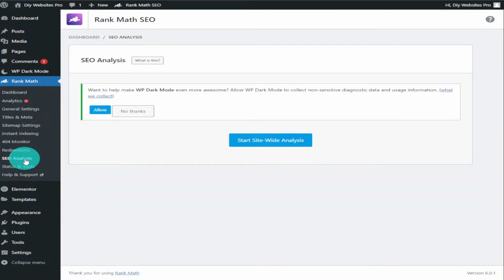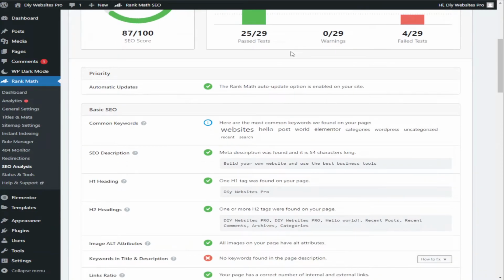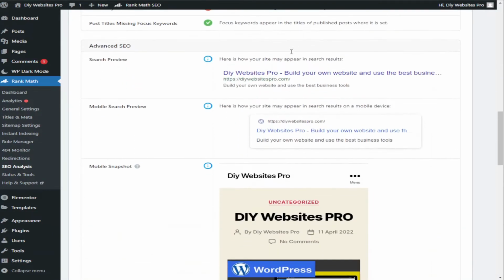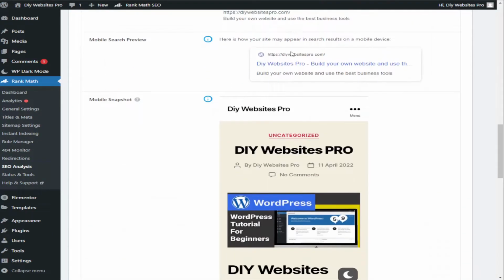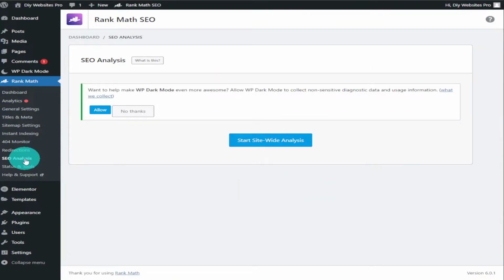Once you've clicked the start button in the middle of the screen, Rank Math will check your site for your SEO score. It will also give you a report that will tell you things that you need to improve on your site. Anything with a green tick is good, and anything with a red tick needs improvement.